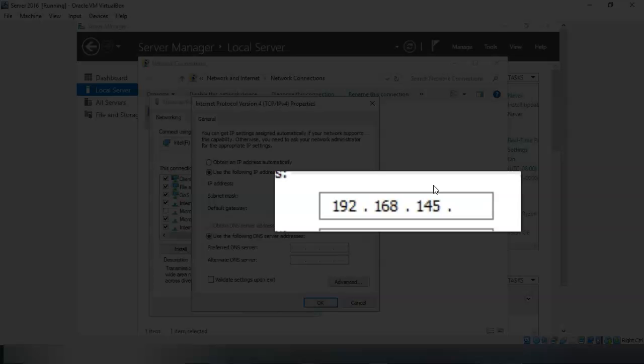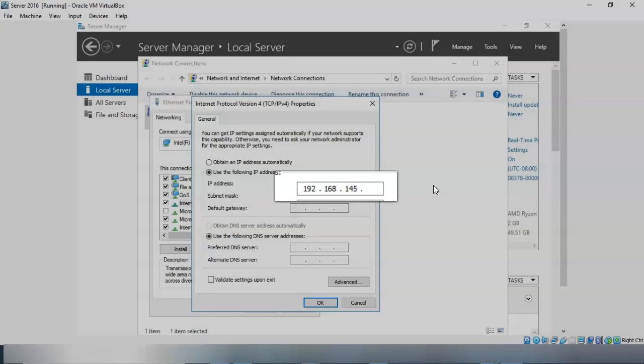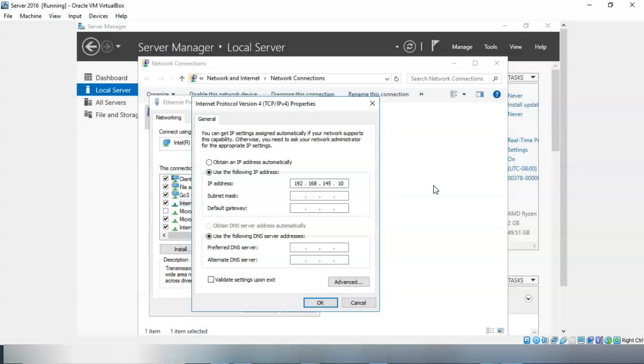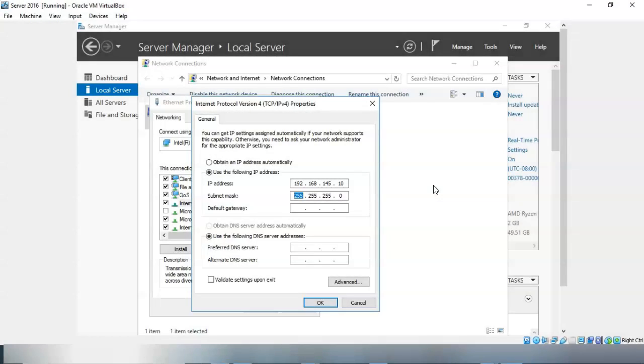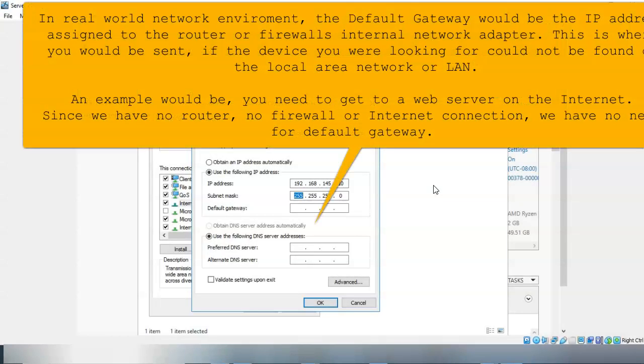the IP address that I'm going to assign to this server will be 10. I hit my tab key, come down to the next block, and it's automatically going to give me a Class C subnet mask. That's what I want. I can leave out the default gateway, or if I want, I can assign the default gateway as being the same IP address that I have assigned to the server, but it's not necessary.